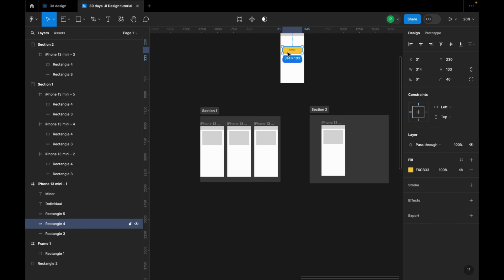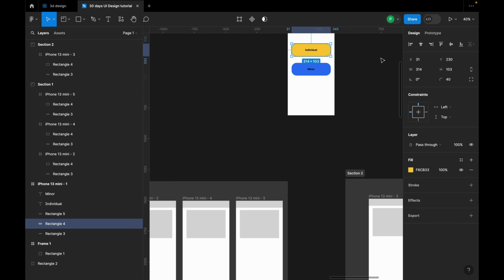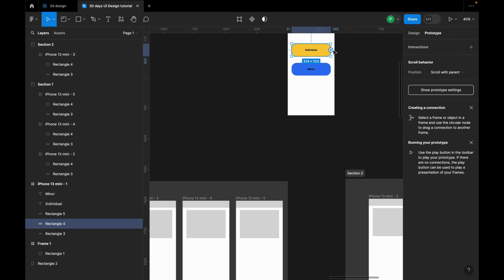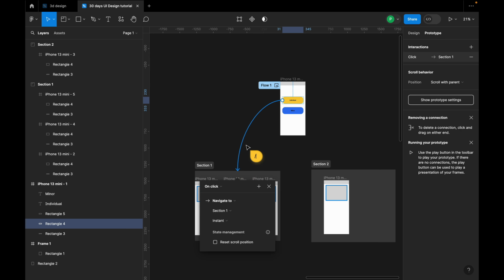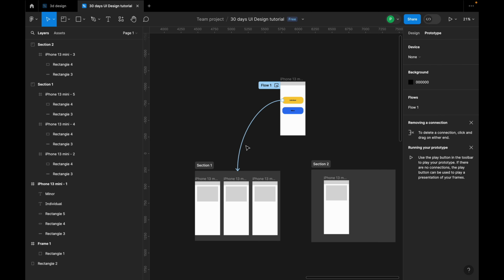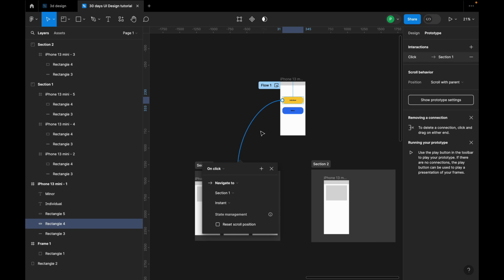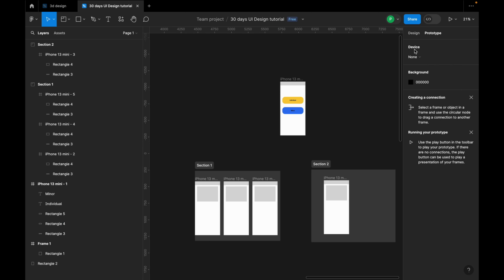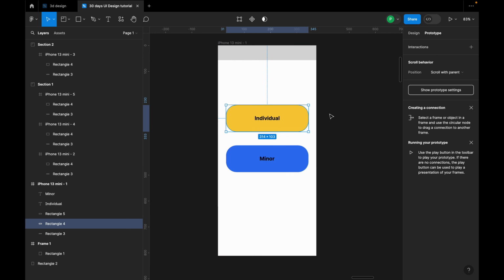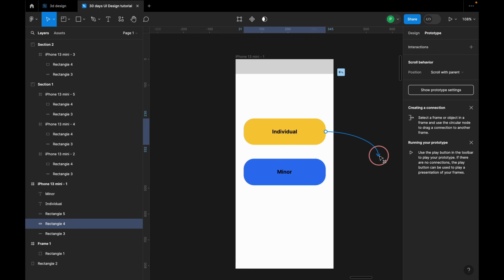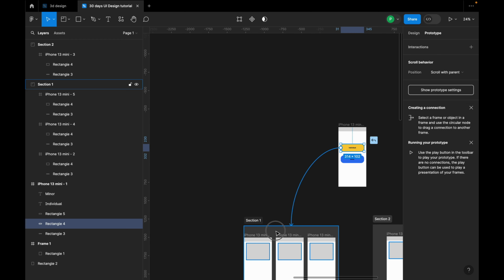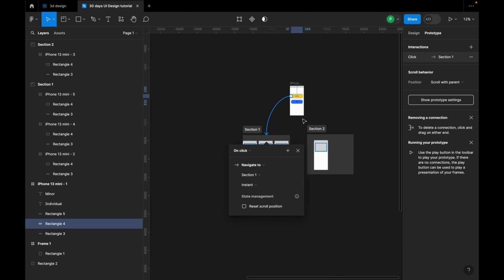I'm going to click on this, go to prototype, and then I'm going to move it here. I'm going to put it here. So I'm going to click on this. Once you click on prototype, you get this icon, this plus sign here. Then you can take it and connect it to this section.